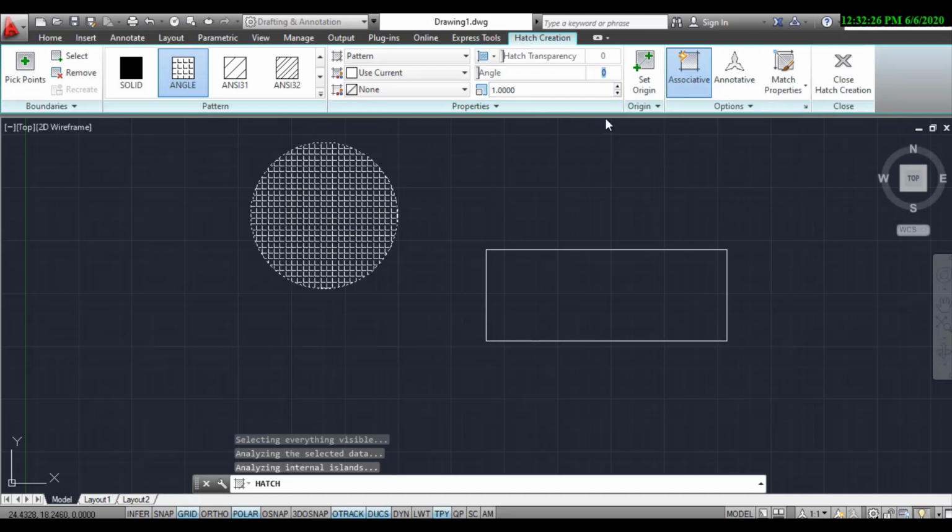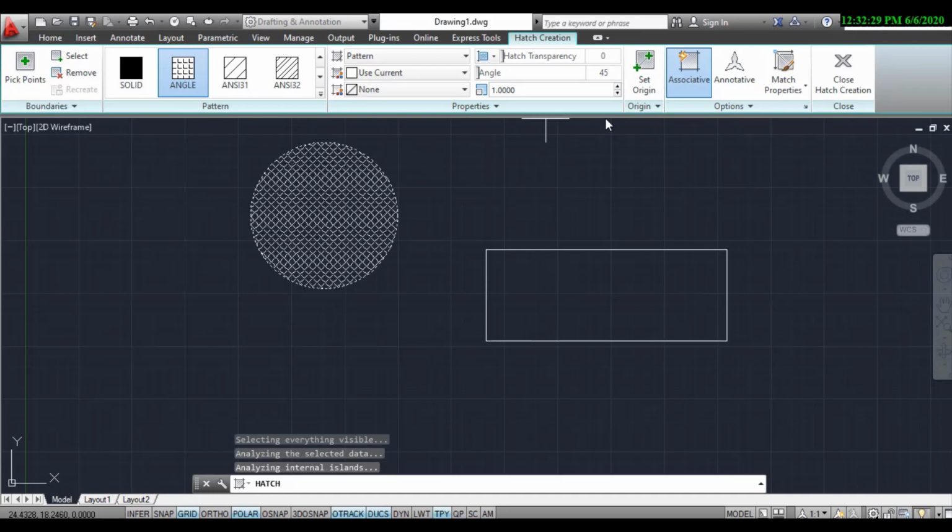Now I'm going to type in 45. As you can see, all the hatch patterns are now aligned to the 45-degree angle. So let us type 0 again.